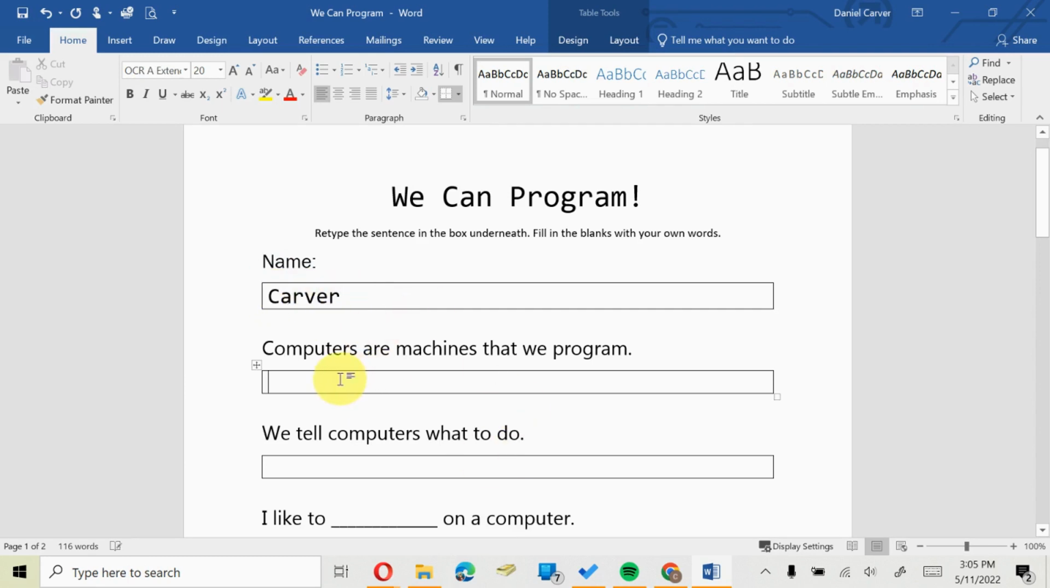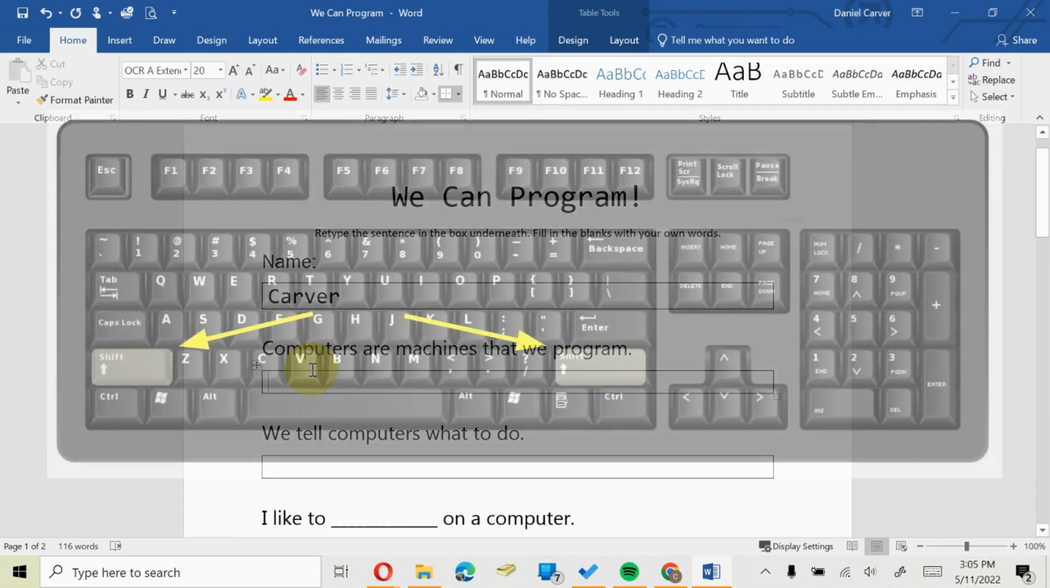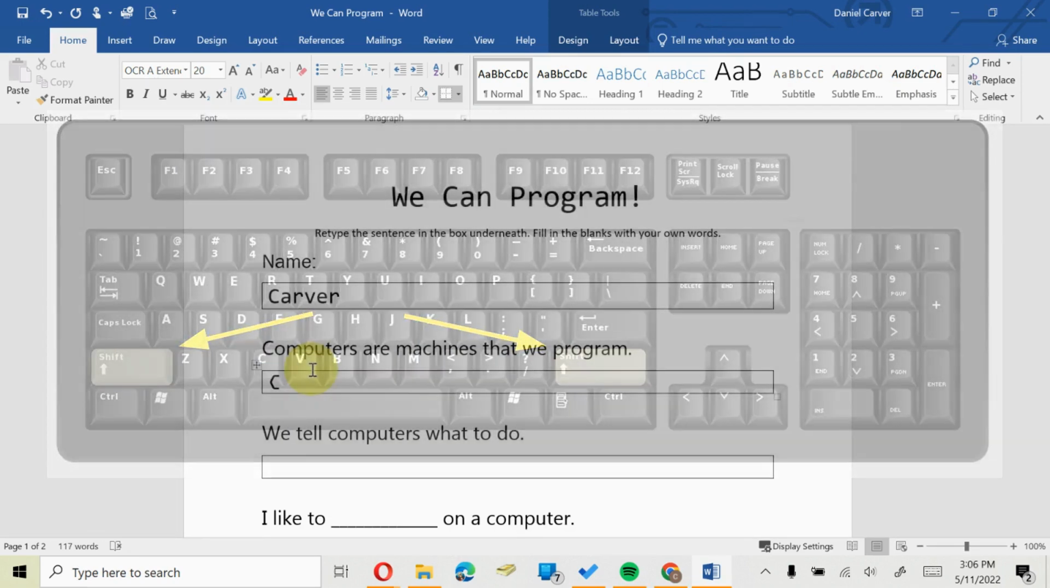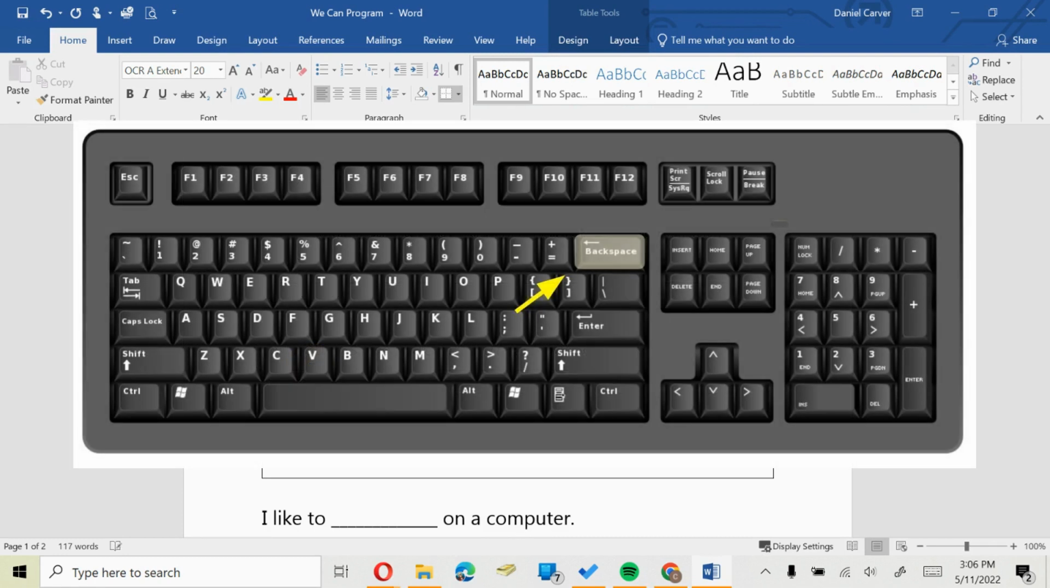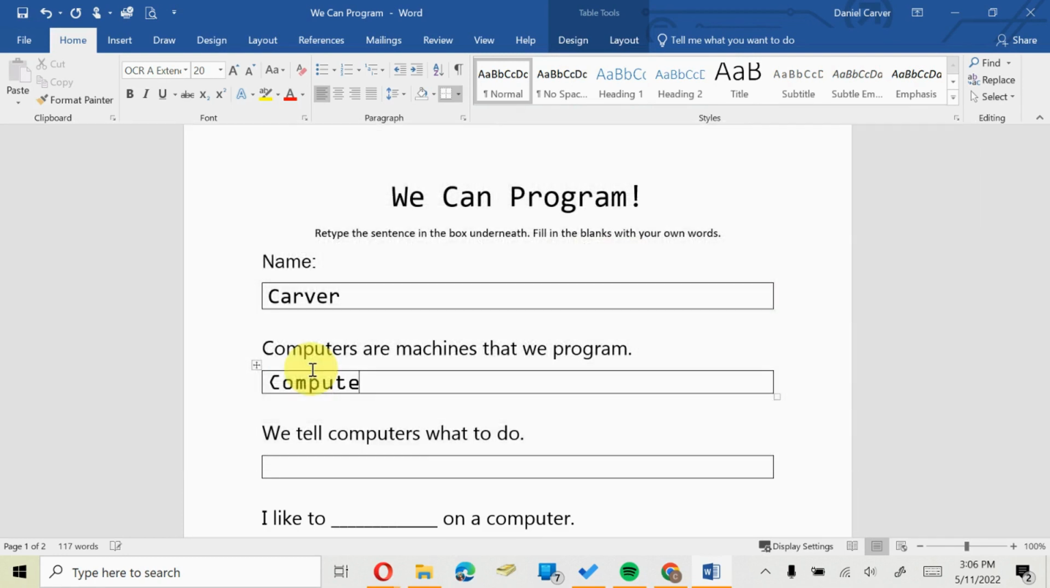Next, I'm going to click on this box, and my job is to copy this sentence. Computers are machines that we program. We want to start with a capital C. So once again, we hold down on Shift and tap on the C. Then we let up on Shift and tap the rest of the letters. When we get to, oops, I made a mistake. So I need to backspace. Backspace one time will erase, compute, there we go.